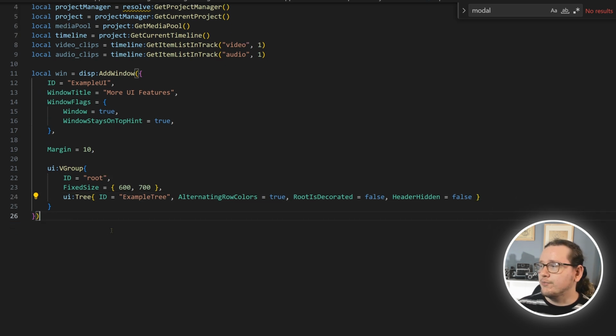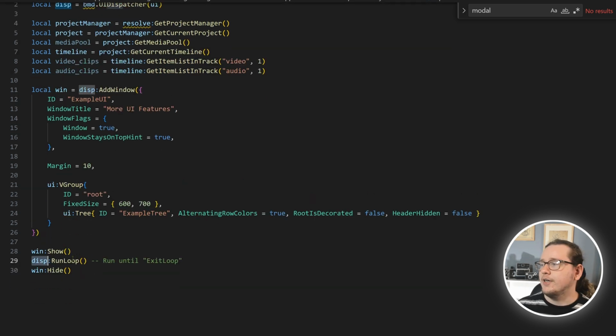We're going to go ahead and just jump all the way down here and start to make everything show. We know what we need to put in here. We just have to put in our regular window. It's just the window variable name, and then show, and then you want dispatcher, and then run that loop, and that's going to run until it finds exit loop somewhere else in the code. And also then after the run loop is over, you are going to want to hide the UI.